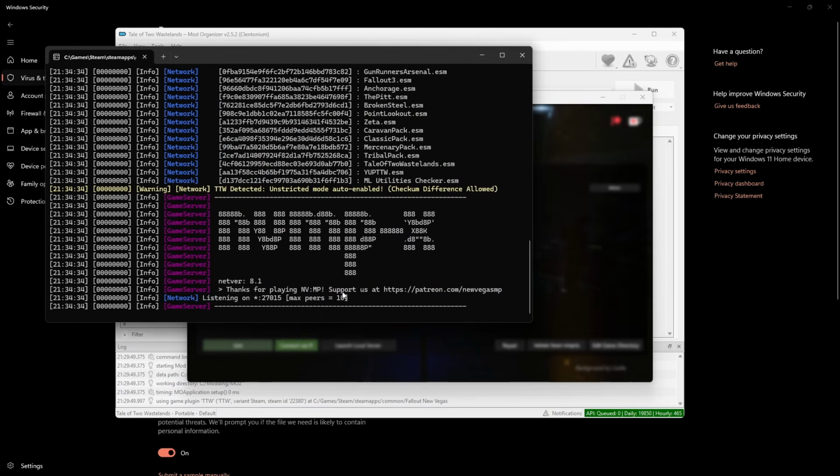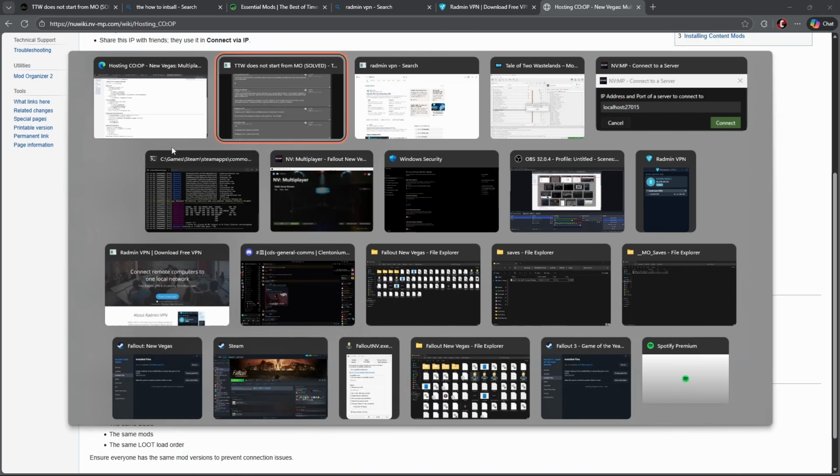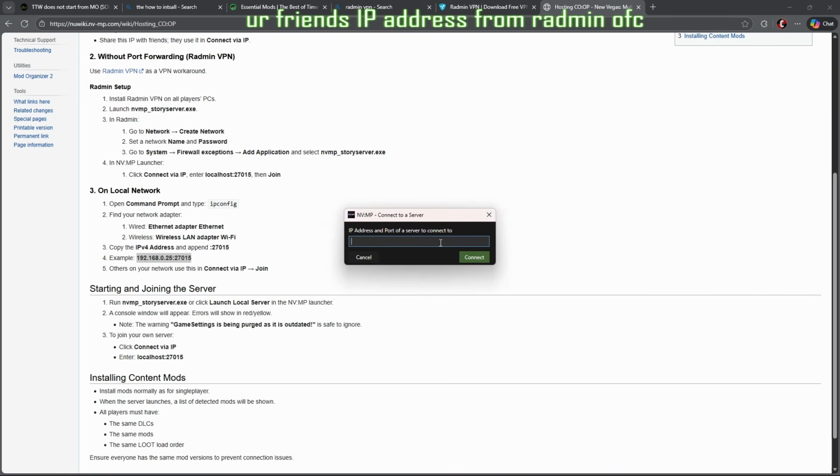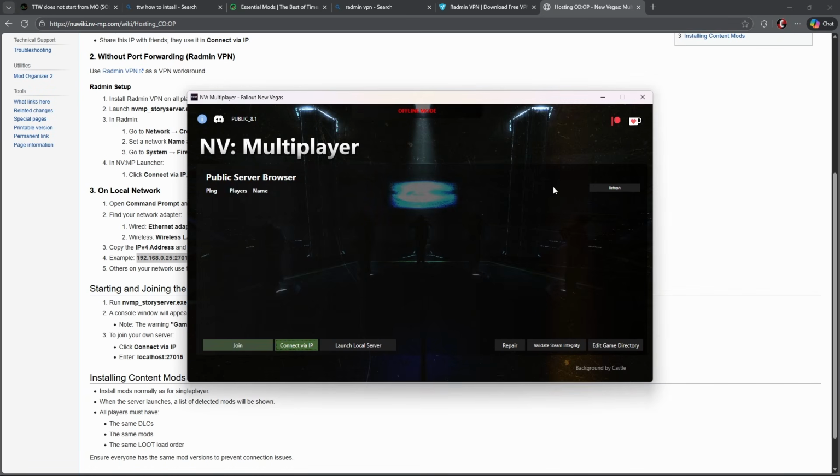But your friend has to join. You just paste in the host's IP address here and then add 27015 and it should work. Okay guys, and that's how you play Fallout New Vegas multiplayer.